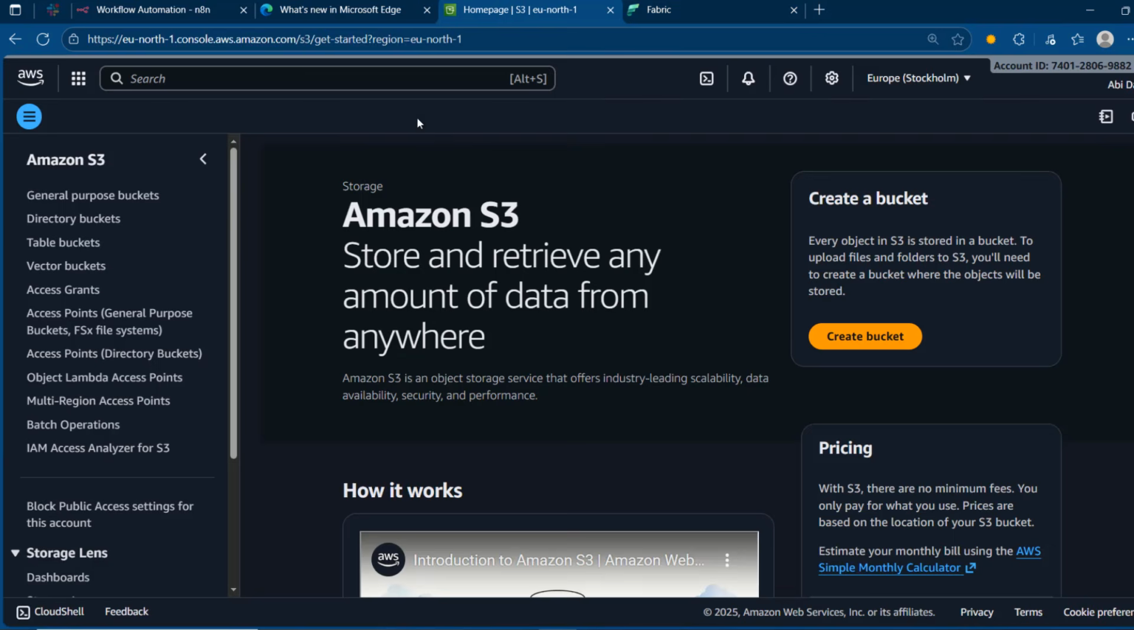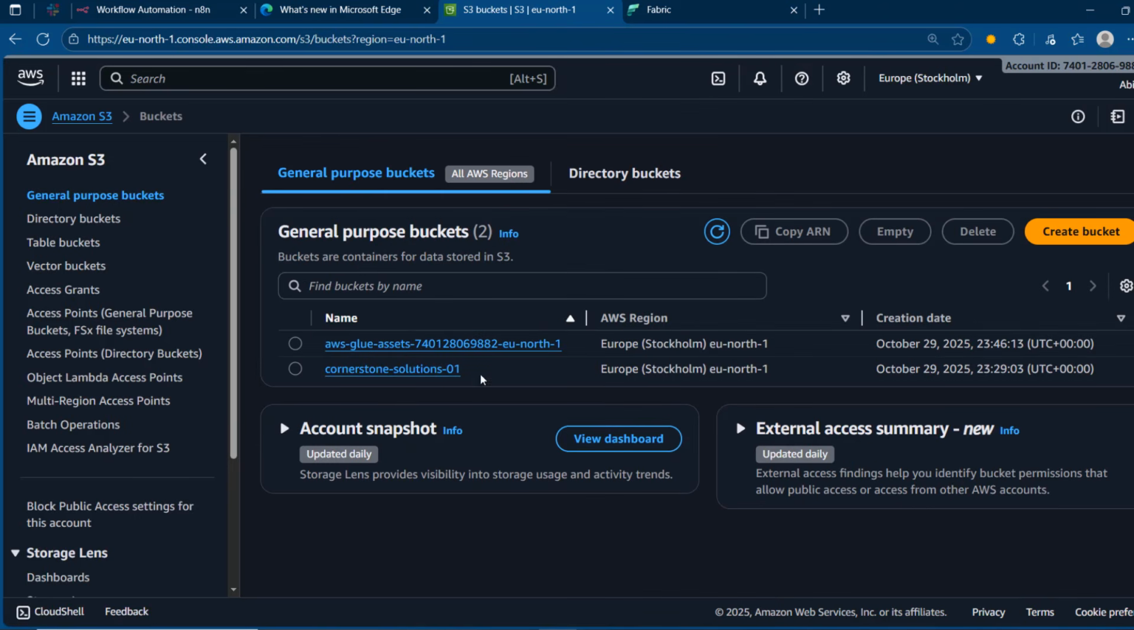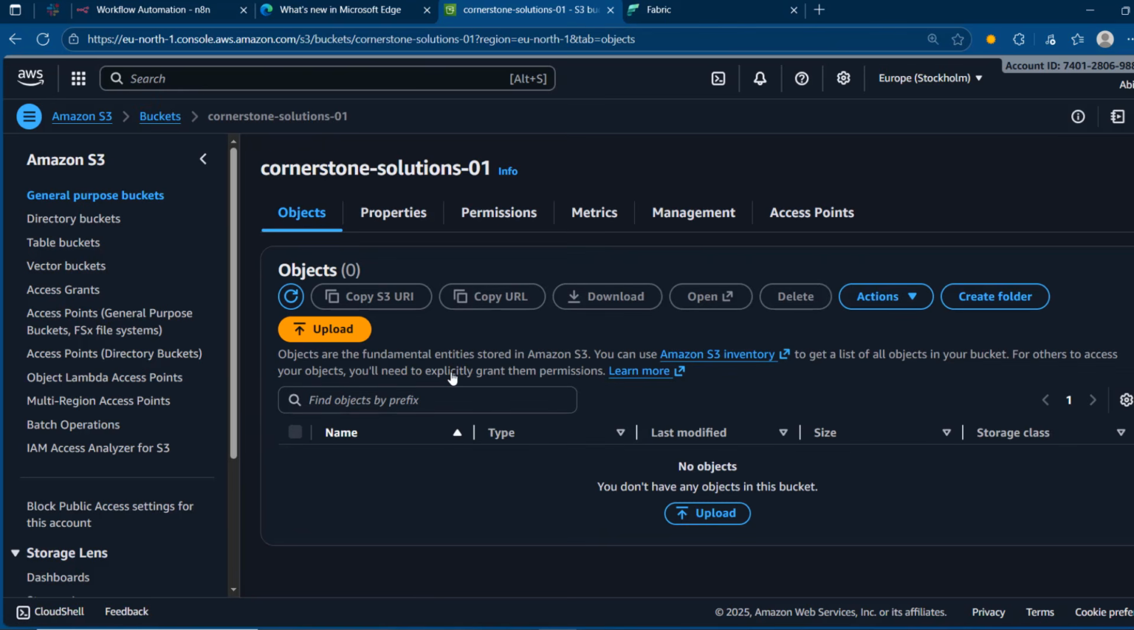I'm going to come to my AWS account and I'm currently in the Amazon S3 service. So the first thing I want to do is to create a bucket, which I've done. So I'm going to click on General Purpose Buckets and I've got this Cornerstone Solutions 01 bucket created. I'm going to click on that and I don't have any folder or any files.